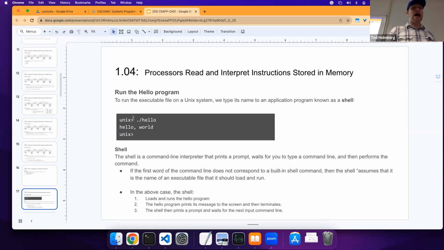So if I do ./ and then the name of my executable object file, it's going to run that. And the output sent to my shell would be hello world. And then after it displays hello world, it'll show a new prompt to illustrate, okay, what's your next command? I'm open and available, I'm not processing anything at the moment.